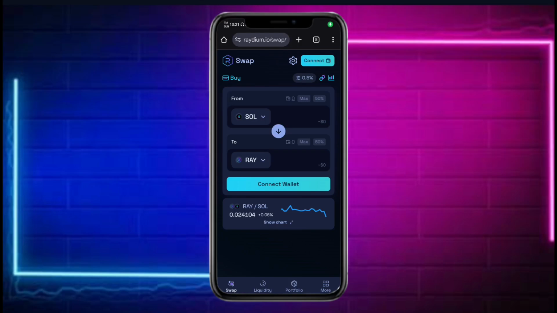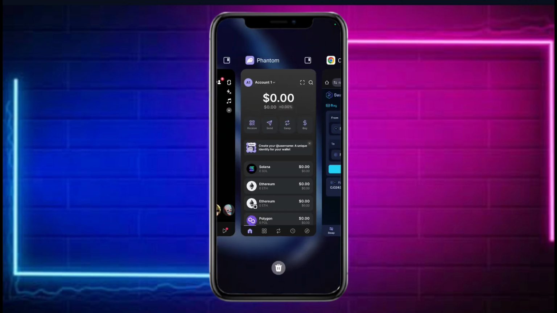In this video, I will show you how to connect Phantom Wallet to Raydium. So I am actually right now on the Raydium website. I just need to head over to raydium.io. Here's my Raydium, and in here I have my Phantom Wallet.